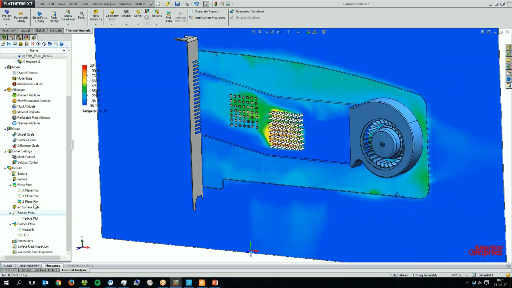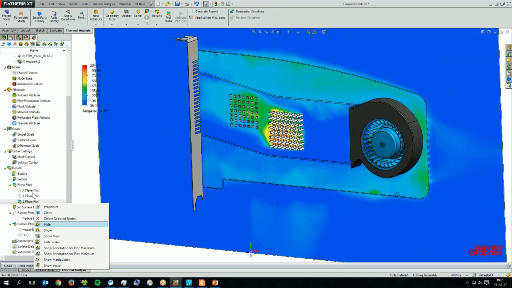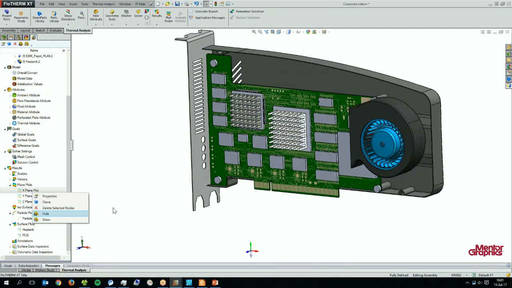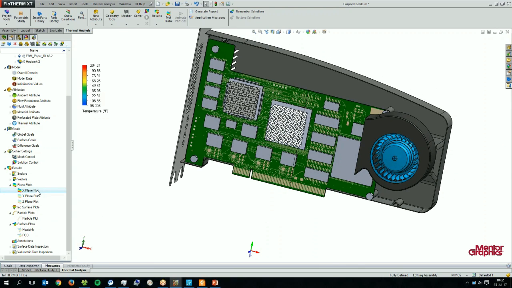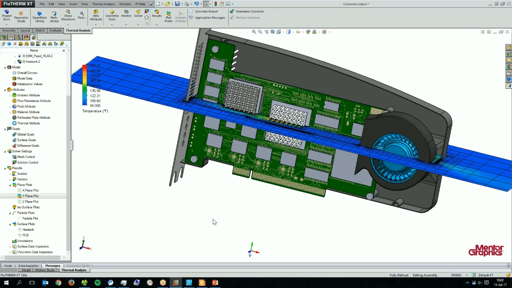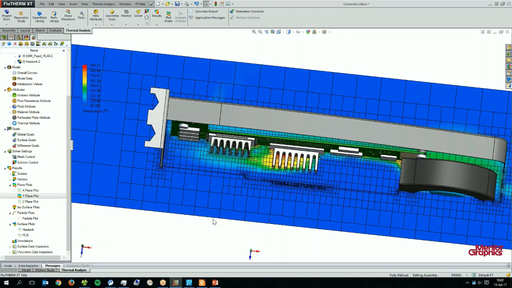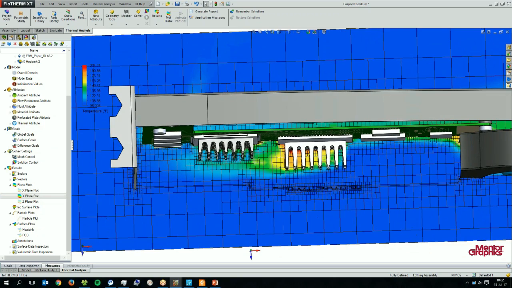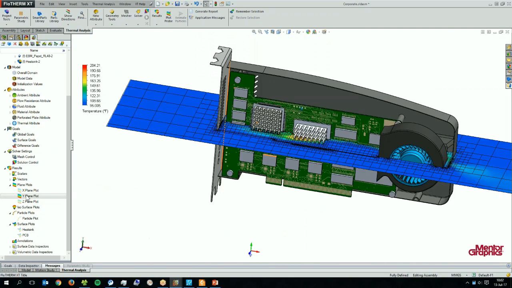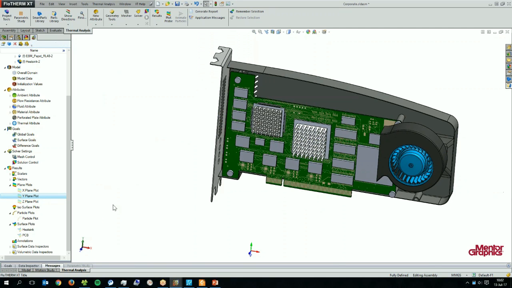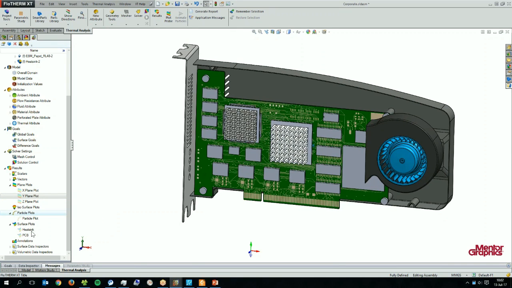That's the Z direction. We can also have a look in the X direction. Okay, so we can see, again, we got the mesh on here, we can see the air being heated and being forced along that way. All right, and next, let's have a look at the actual PCB temperature.